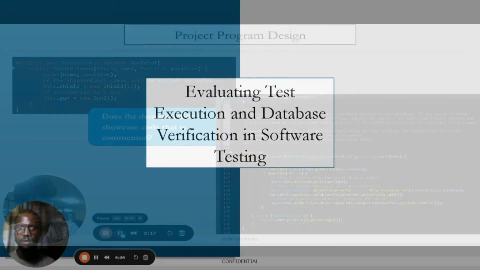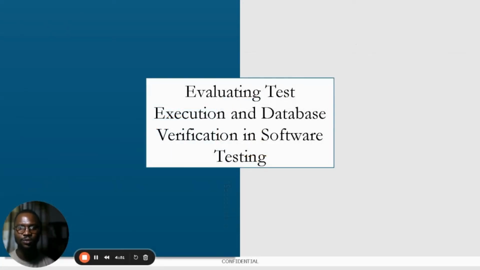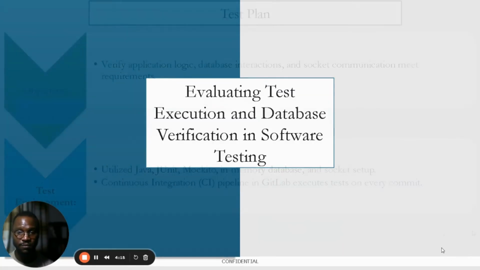Thank you. Assessing test plan execution and data access verification in computer program testing. Now we understand that JUnit is a Java testing framework used for writing and running repeatable tests. It's an essential tool in the practice of test-driven development and is one of the most popular unit testing frameworks in the Java ecosystem. JUnit provides annotations to identify test methods as well as assertions for testing expected results, making it easier to test our Java code systematically.